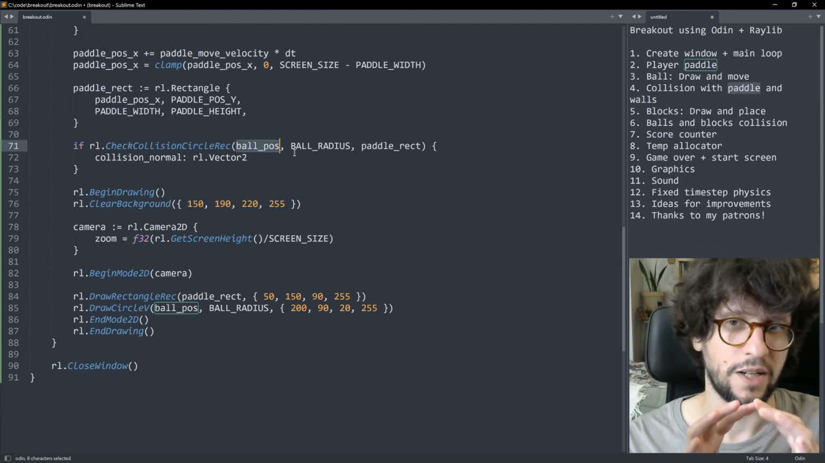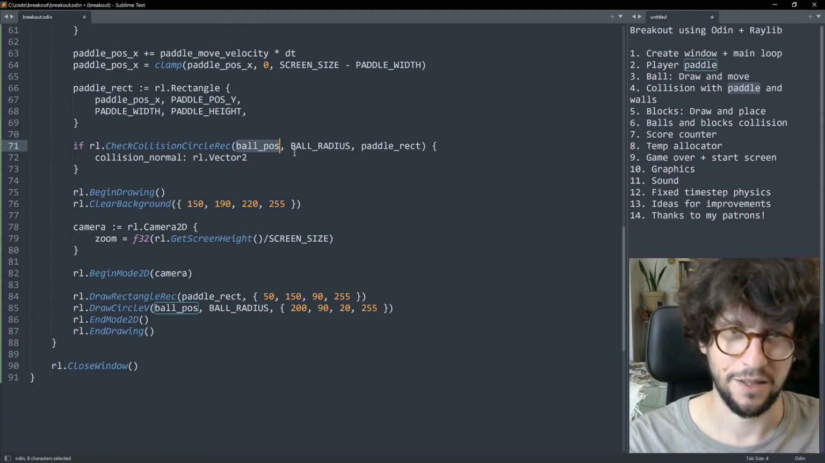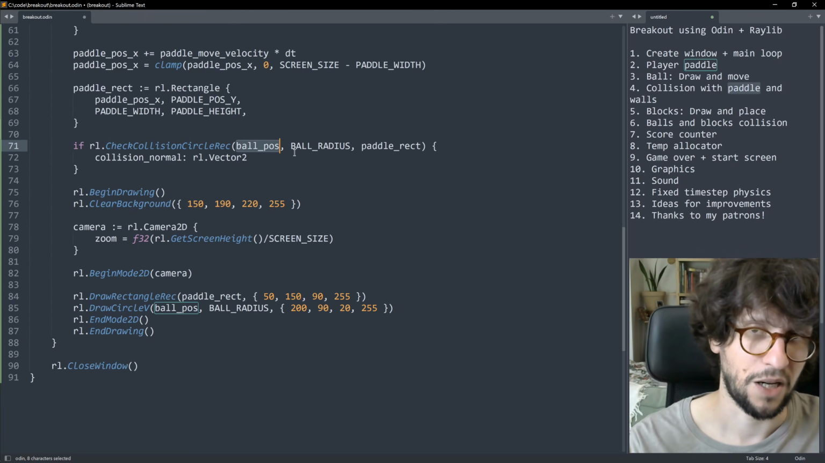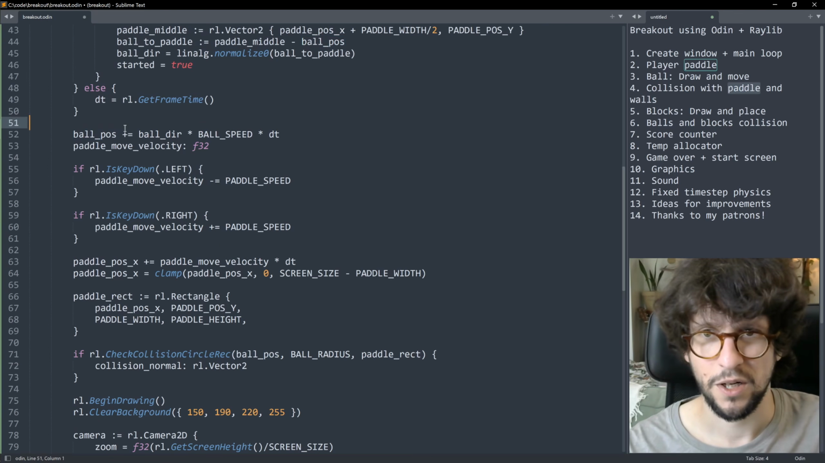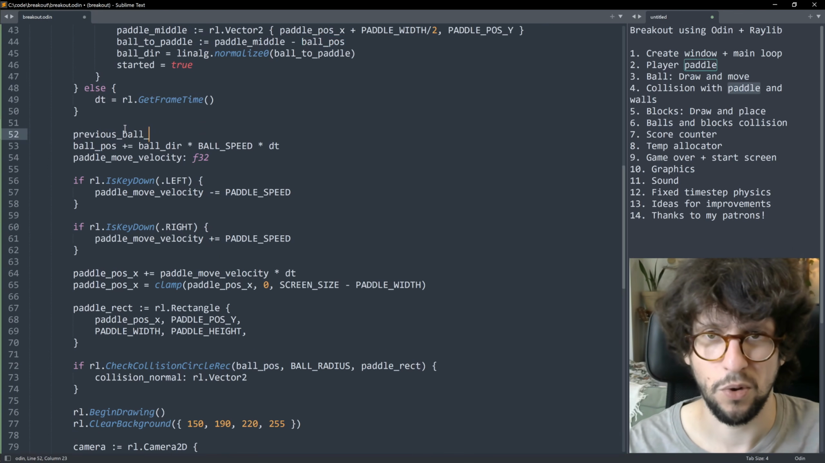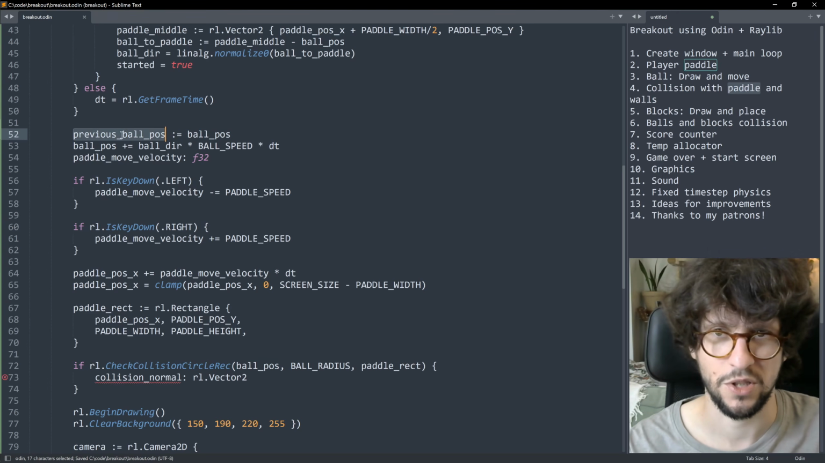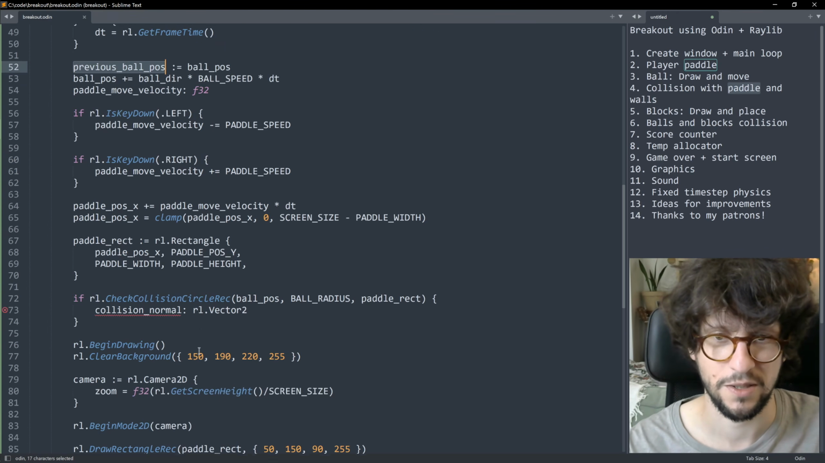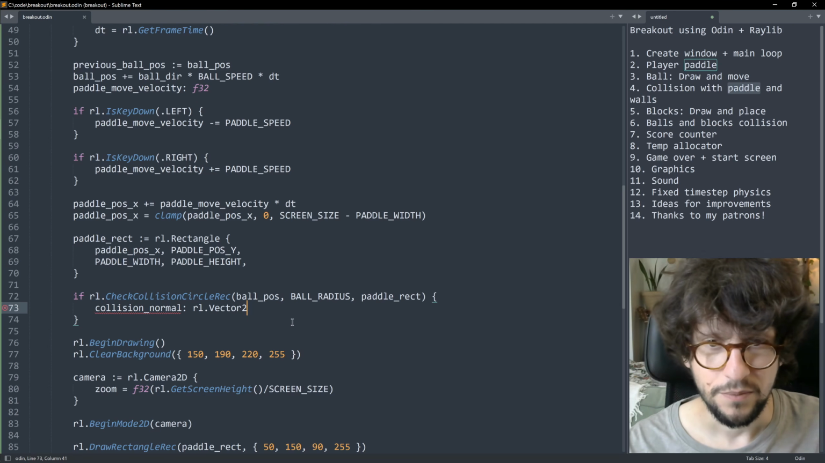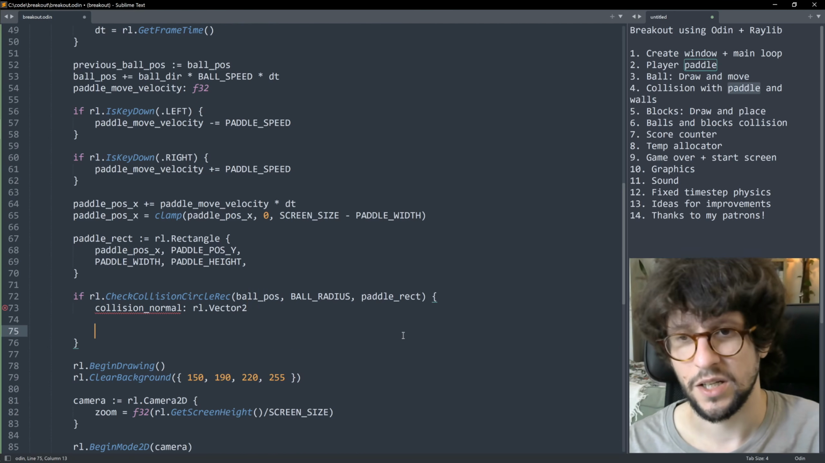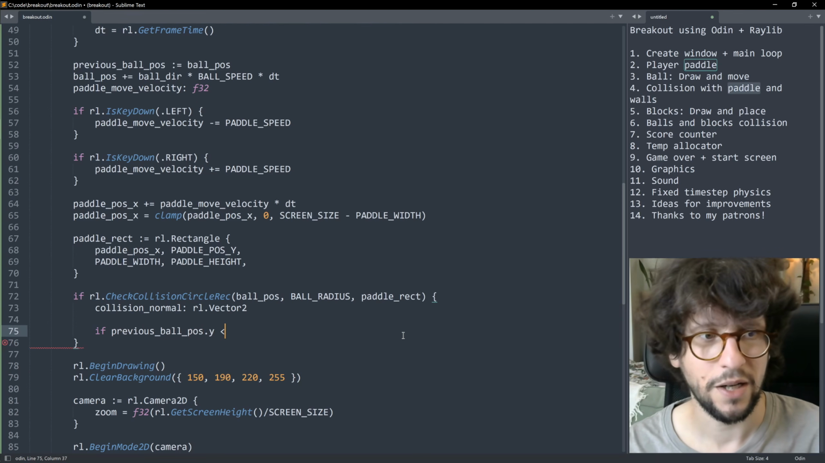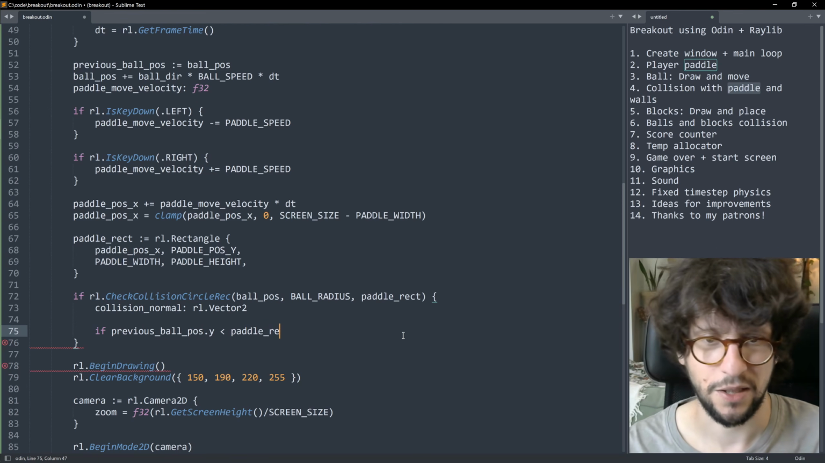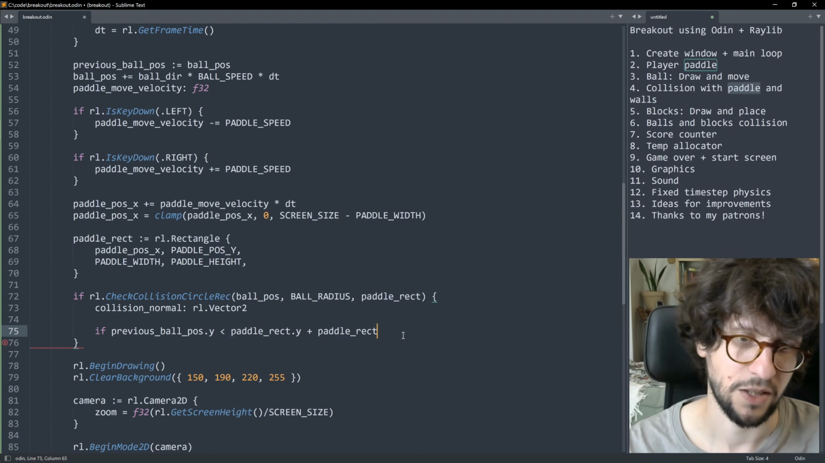But just to make sure that I use a value that's guaranteed not inside the paddle yet, I will use the previous ball position. So up here I will type previous ball position pos equals ball pos. So before I change the ball position, I store the previous ball position like this. Then down here I can check if the previous ball position dot y is less than the paddle rect dot y plus the paddle rect dot height.